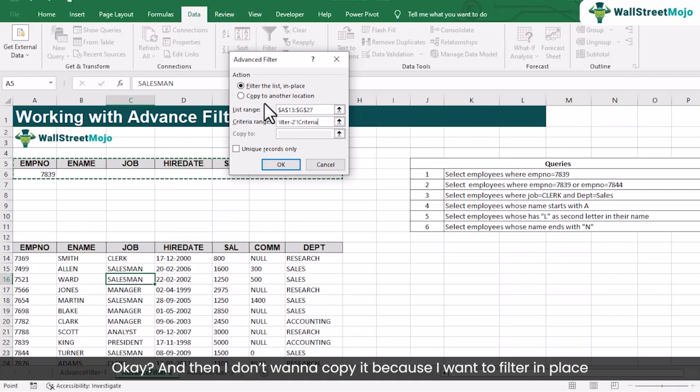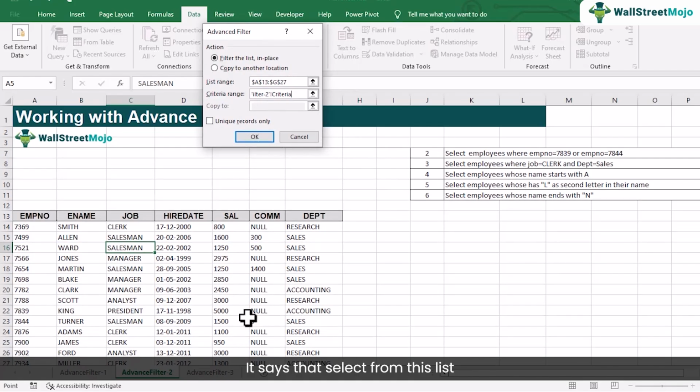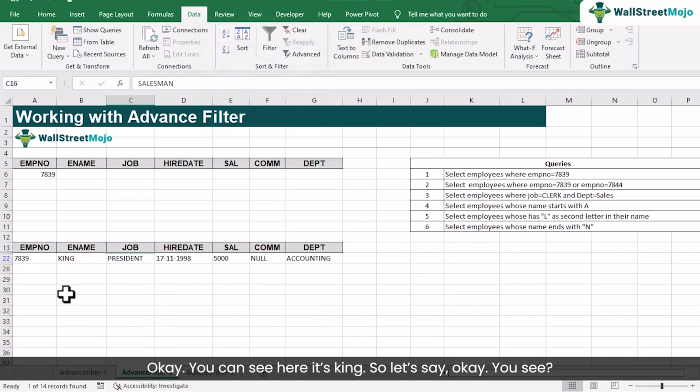And then I don't want to copy it because I want to filter in place and show you how it works. So in this case, my query says that select from this list the employee whose employee number is 7839. And that employee is this King. Okay, you can see here, it's King. So let's say okay. You can see, it works like a regular filter. And you need to click on clear to get back your list.